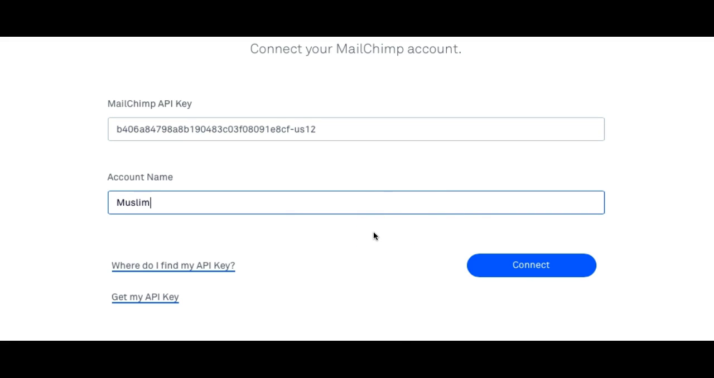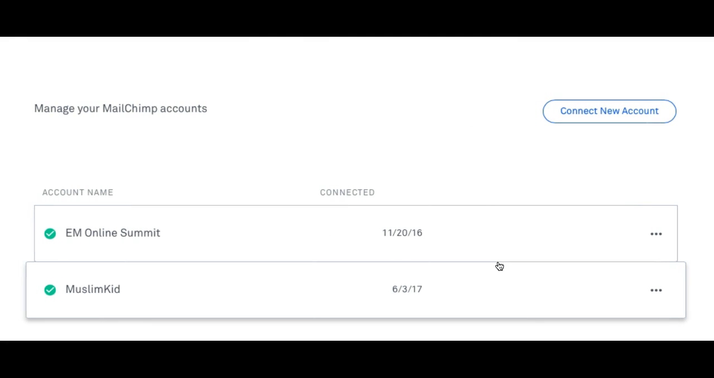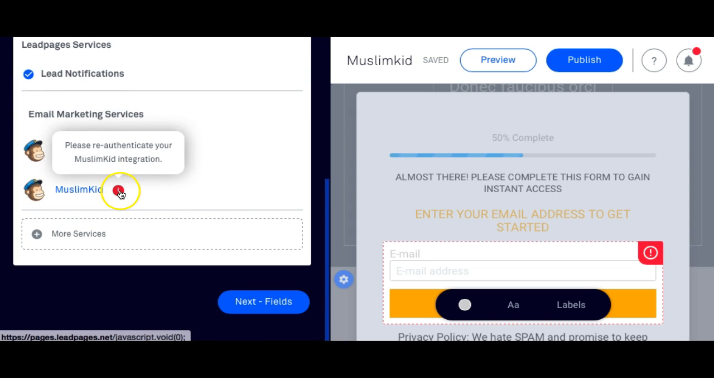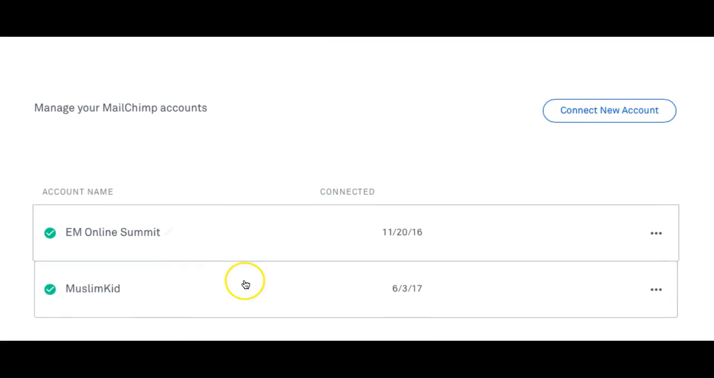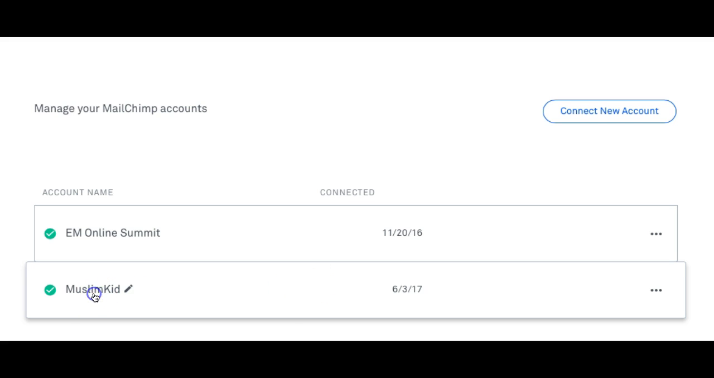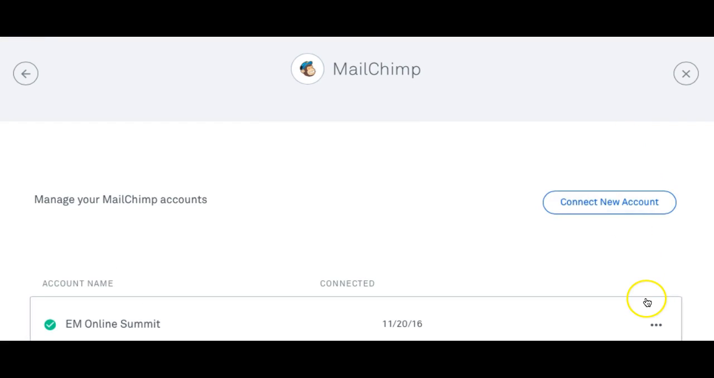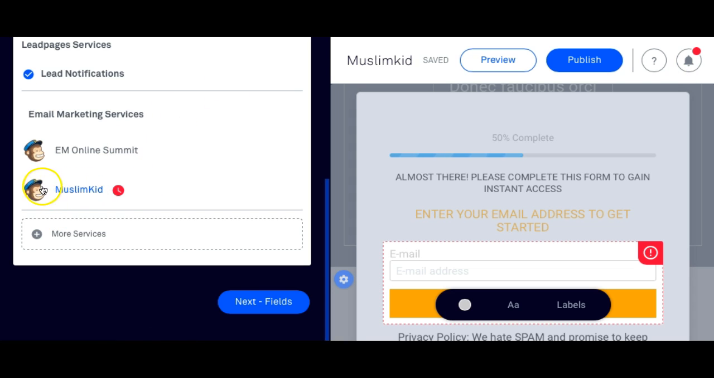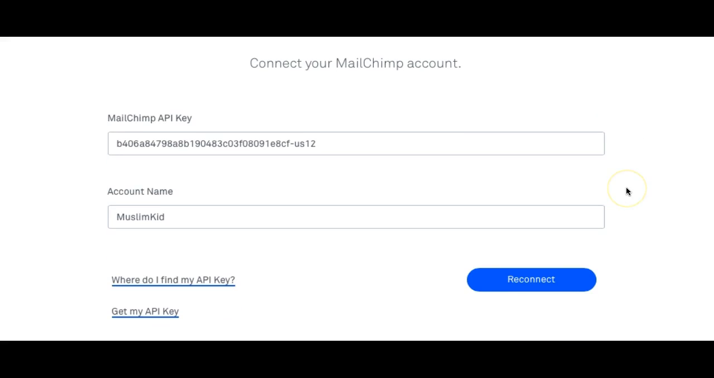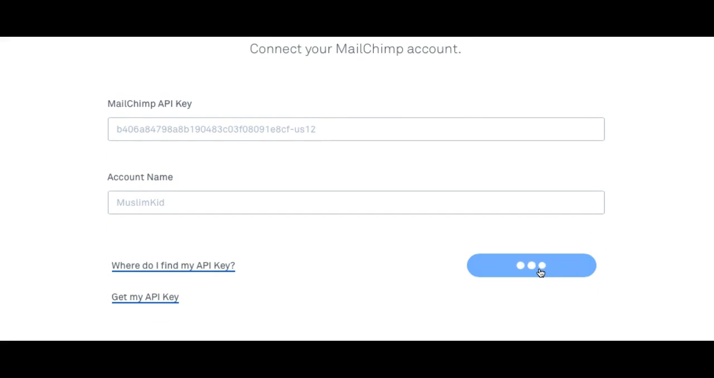Put in Muslim Kid Connect. You'll have to go through this again. I'm just showing you this in real time so you can get used to this, okay? So Muslim Kid Panera, so it's set up there. If I go back, account name, if I just reconnect.